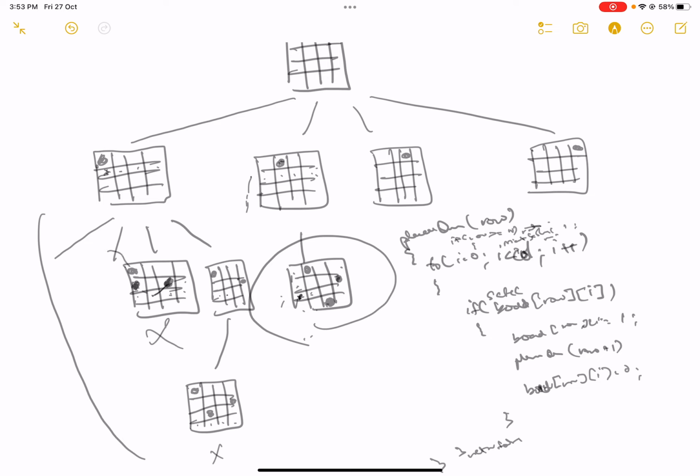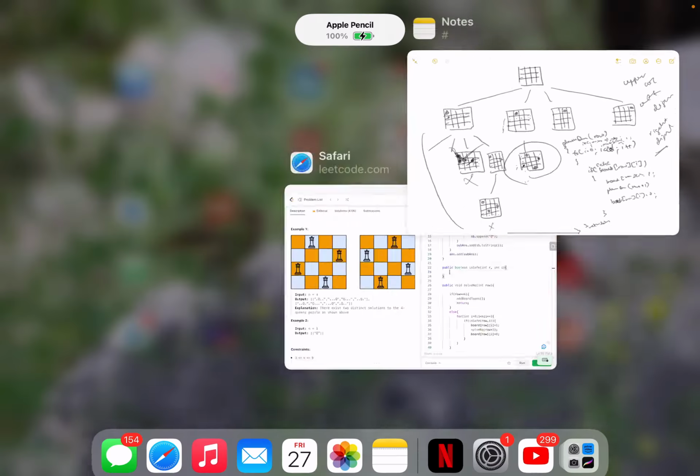So how did I figure that out? If a particular column is already added, and then if I do it here, I also have to check if in the left diagonal anything is present, or if in the right diagonal anything is present. In these 3 conditions, it won't be safe. Column, but only check upwards. Let's try to write the logic for this.